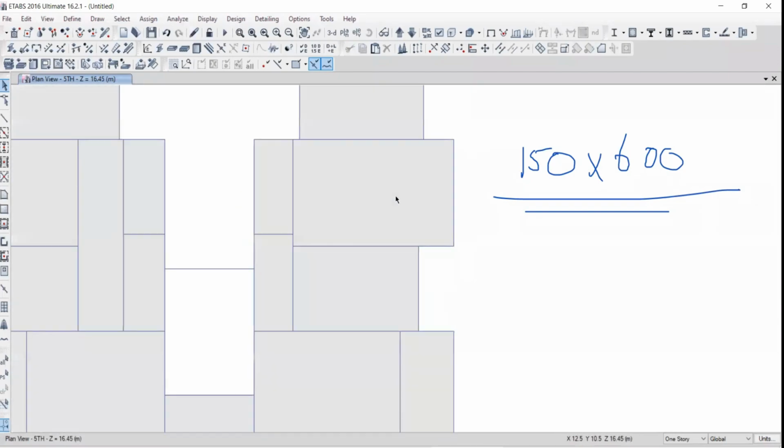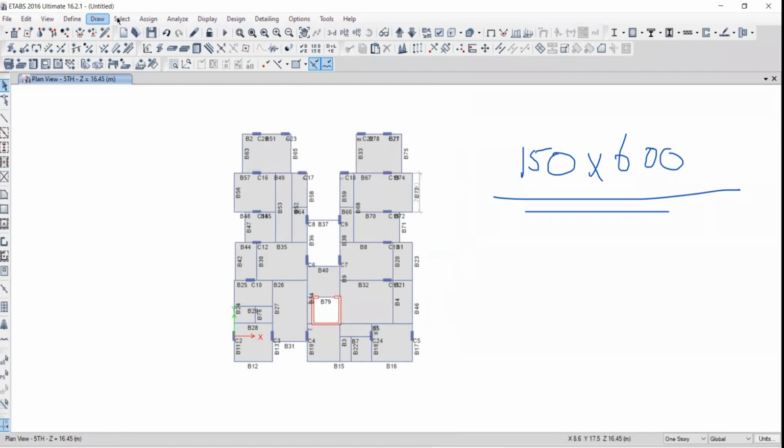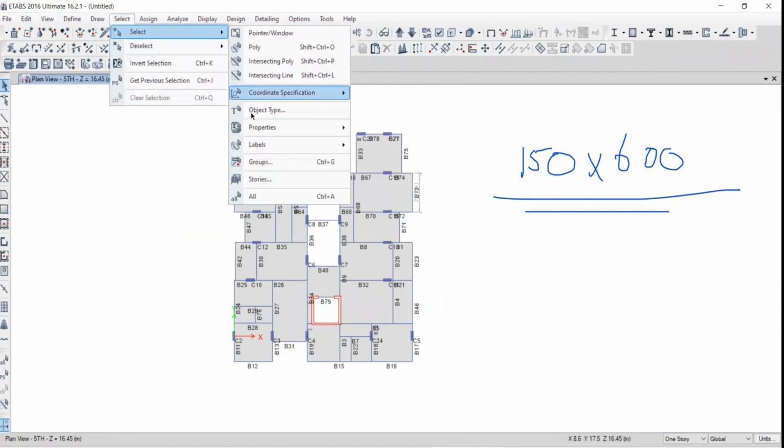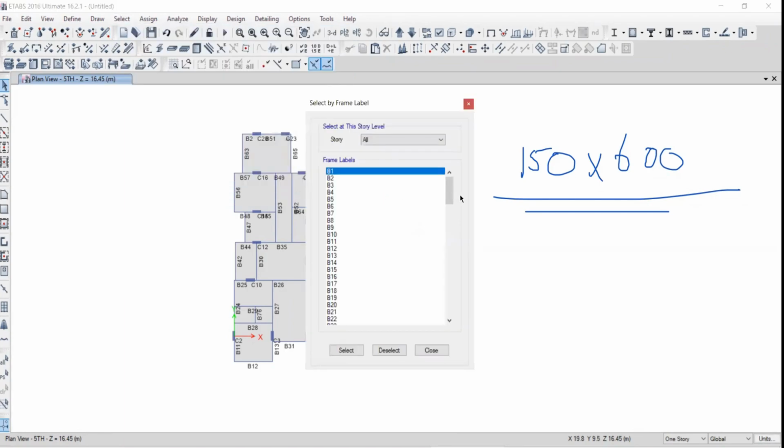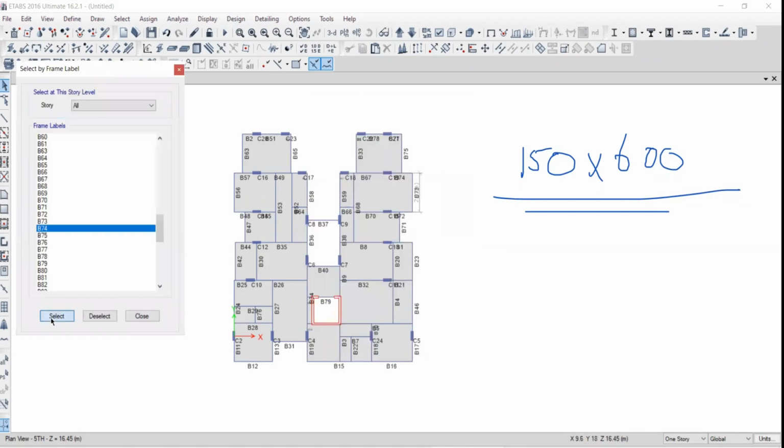But it is not possible to find it. Okay, so go to select. Go to selector. Go to label. And label for what? Frame. Frame label. Go to frame. And beam number what? 74. Select this 74. Make this selection of this beam selector.